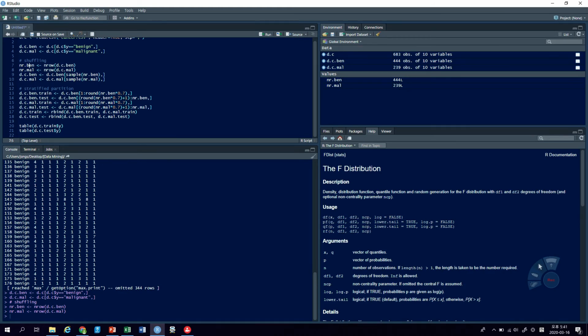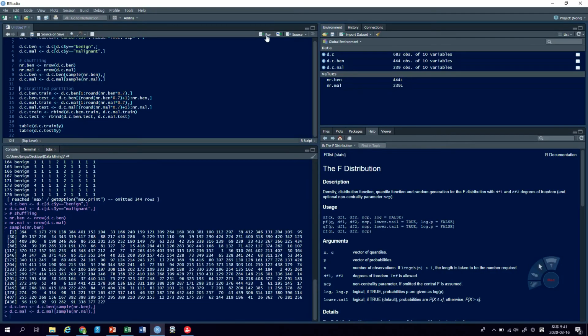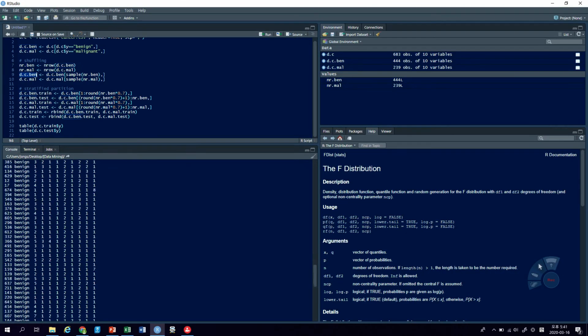And then what does this sample function do? Let me run just this part. Then it's a random permutation of the numbers from 1 to 444. So it's just randomly shuffling the rows of the benign data set, and this part is to randomly shuffle the malignant data set. Then you can see that the row numbers here are commingled, right?